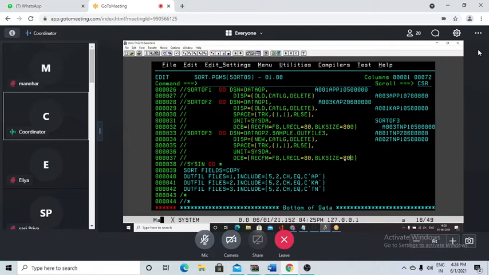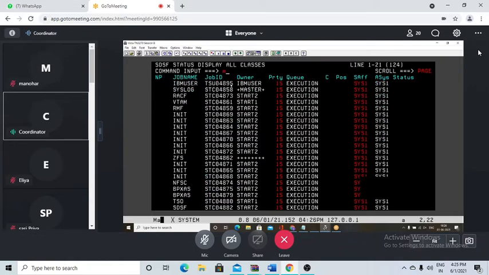If data output 1 and data output 2 have been created, I want to delete them. So TSO DEL data output 1, and TSO DEL data output 2. This was not created, no problem. So let me give it as new. Yes, submit. JCL error. Let me see what the error is.